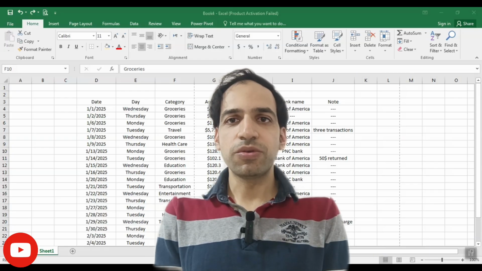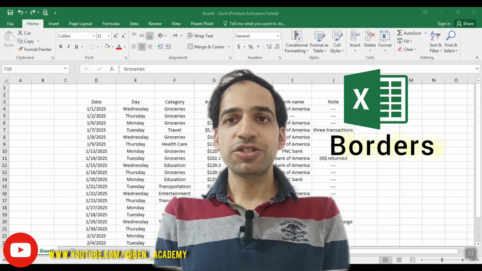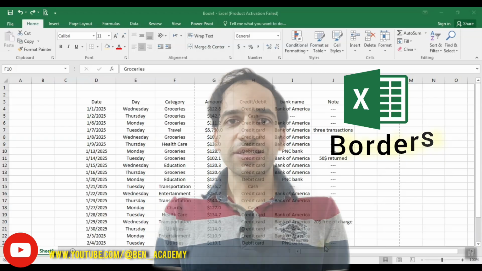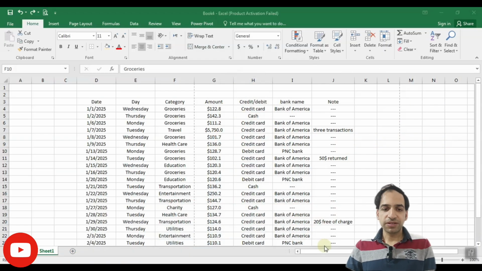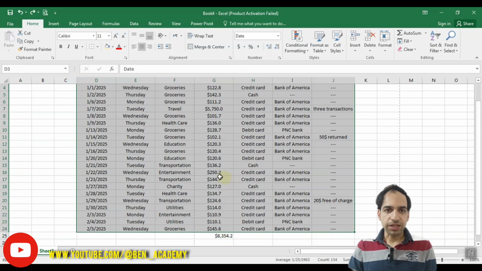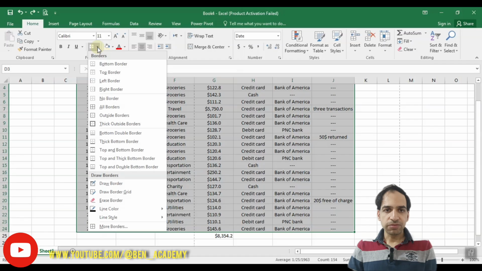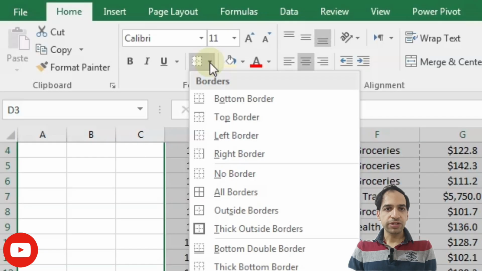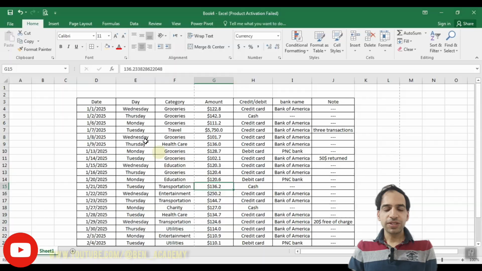In this video, we will go through all the border options in Excel and show you how to use them effectively. Let's get started. Suppose we have a file like this. The simplest thing that everyone can do is adding borders around all the cells of the table. You can do this by simply going to the border option here in Home menu, Borders, and select all borders. You can see that all the cells now have the borders.